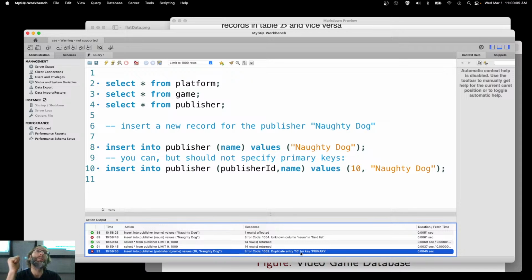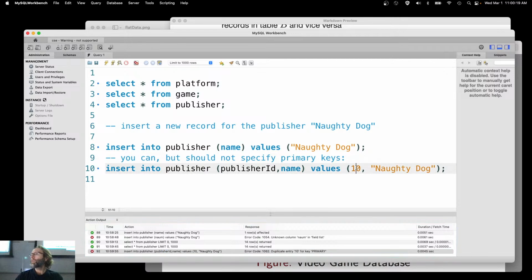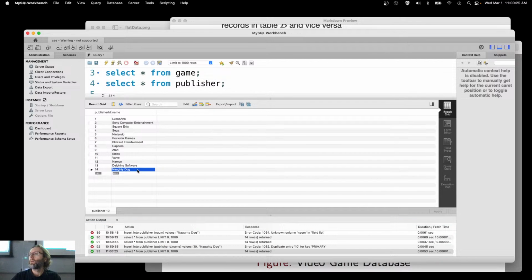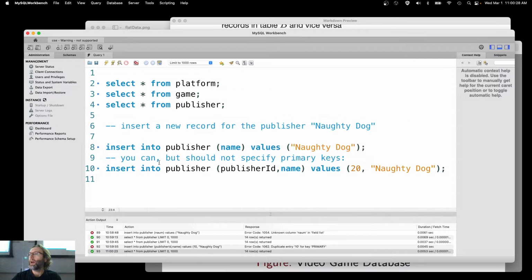The database is saving me from myself, right? Because I designed it well and I said that this is a primary key auto increment. You take care of it, database management system. All right, so maybe 20. 20 was not being used, so we're safe there. Let's go ahead and execute that.